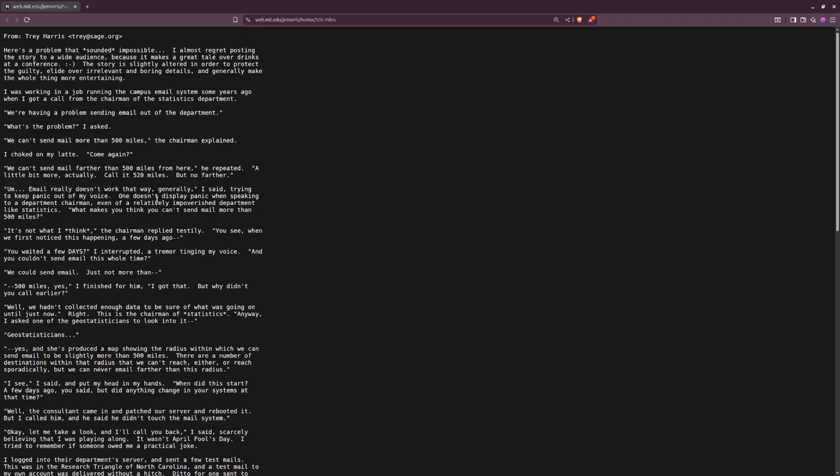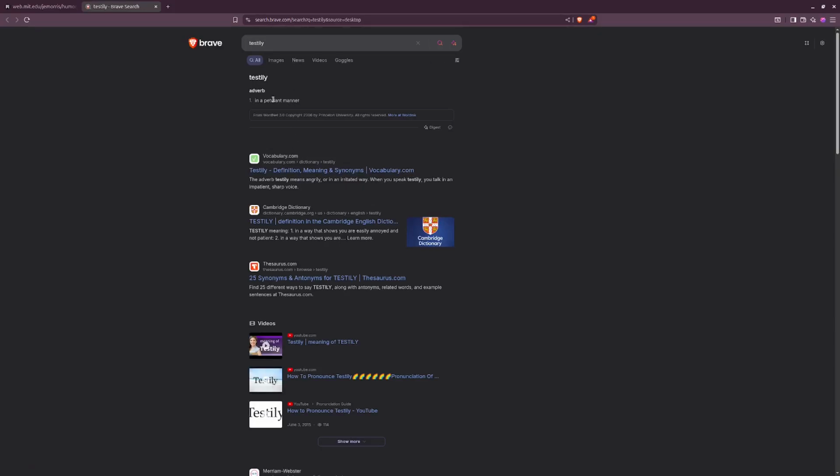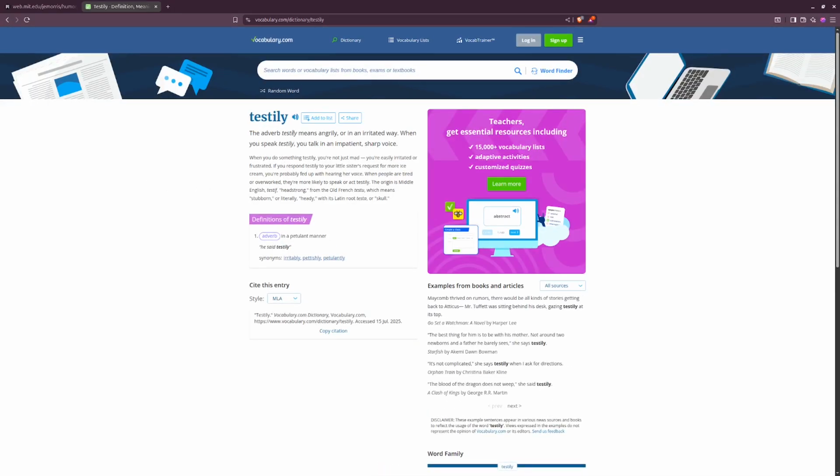Email doesn't really work like that, generally, I said, trying to keep the panic out of my voice. One doesn't display panic when speaking to a department chairman, even of a relatively impoverished department like statistics. What makes you think that you can't send mail more than 500 miles? It's not what I think, the chairman replied testily. Testily? In a petulant manner. What? English is not my first language, so... Testily means angrily or in an irritated way.